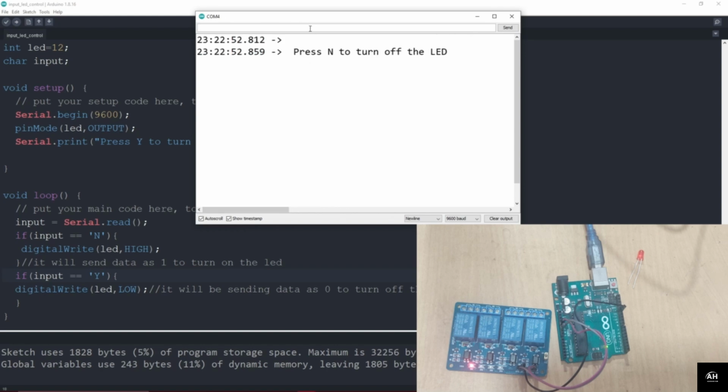So let's try typing N first. You can see on the screen the relay module has turned off, and let's type Y. So it has turned on the relay module. So this is how you can control the relay module using the user input with the help of the serial monitor. In the next video, we will try to connect a bulb with this relay module and try to control that bulb with the help of this user input code. So let's move to the next video of the course.